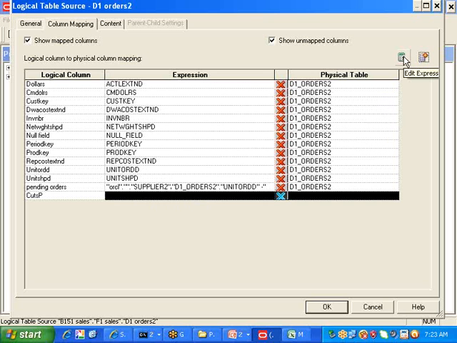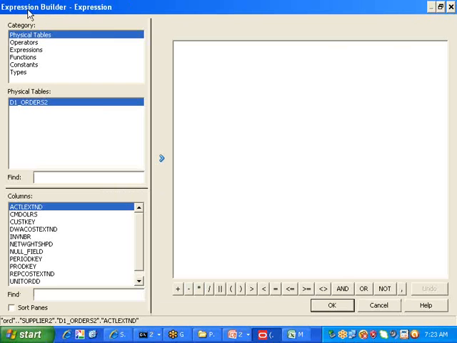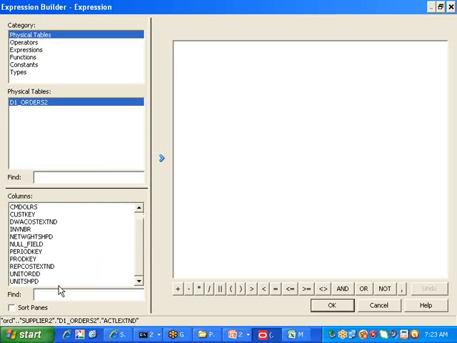Click on this expression builder, edit expression, automatically opens expression builder. Previously it was based on logical columns. That's the reason we got logical tables. Now we got what, sir? Physical tables. Then select here given orders 2. Then we have two columns. One is unit ordered.